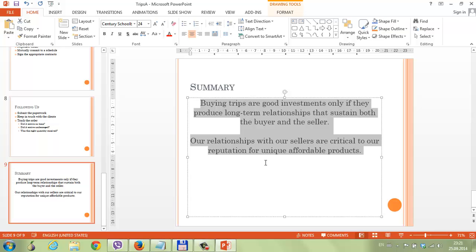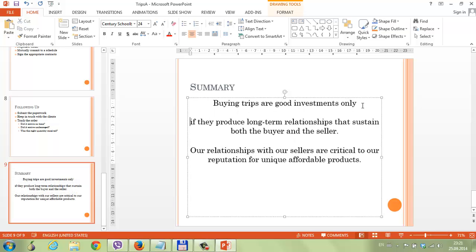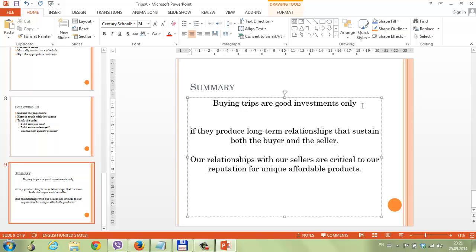Finally, let's make the text in a couple of paragraphs look more balanced by inserting a few line breaks. In the first paragraph, click the left of the word only and press Shift Enter to insert a line break. Then repeat the step 15, which was for the word only, right? For the word that.